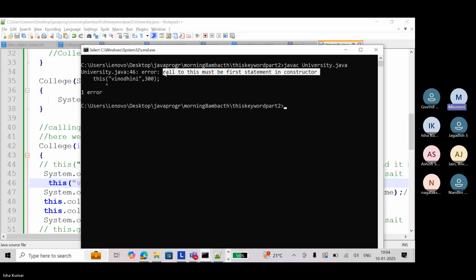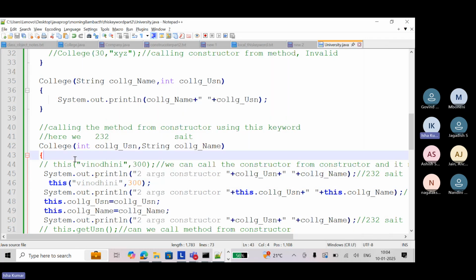So first rule is, first understand the rule. While calling, first of all, a constructor can be called from a constructor only. Okay. Constructor can be called from constructor only. And while calling the constructor from a constructor, it should be the first statement. That is the second rule. Do you understand?